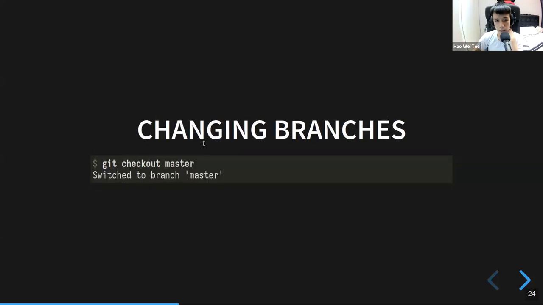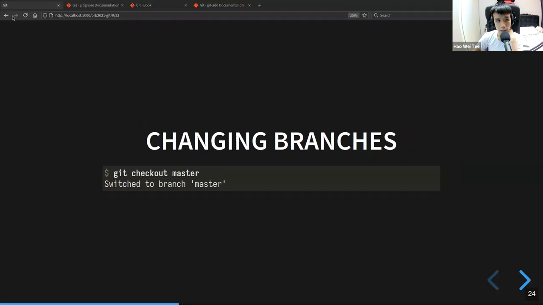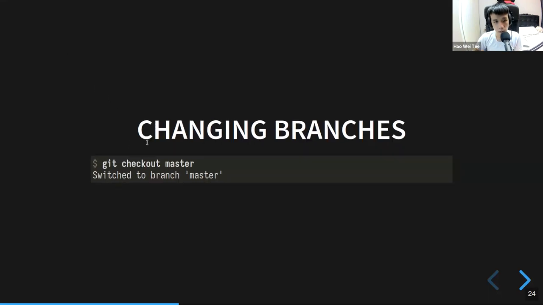So how do you change branches? We already did that. You can use git checkout or git switch to change branches.